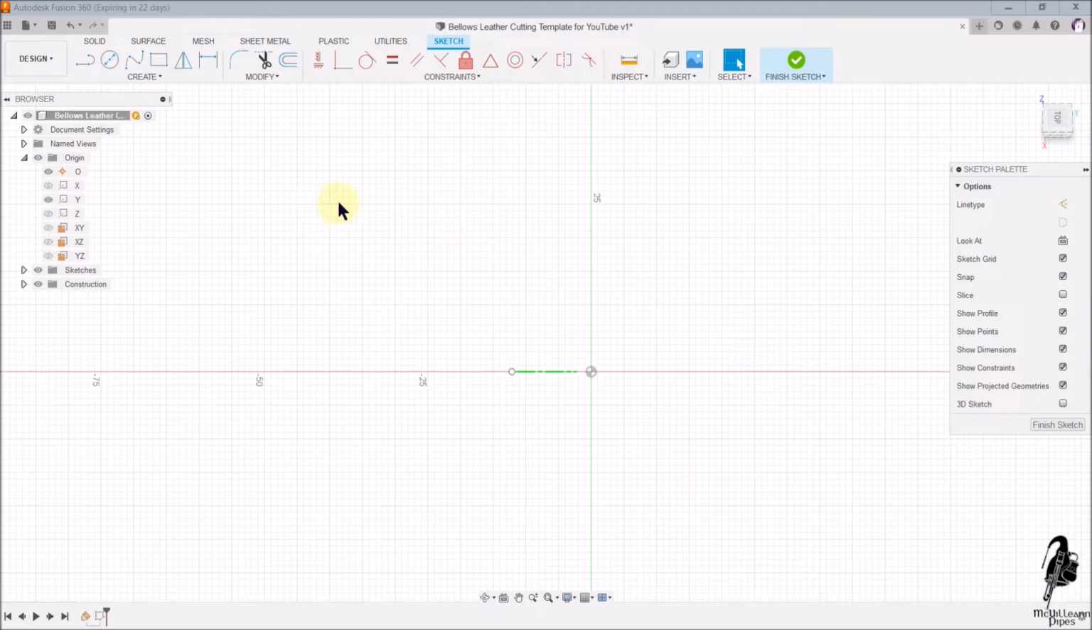So if you want to identify which is the main origin, if you show the X, Y, and Z axis, you can see them going through the main origin. Okay, so we've identified that.